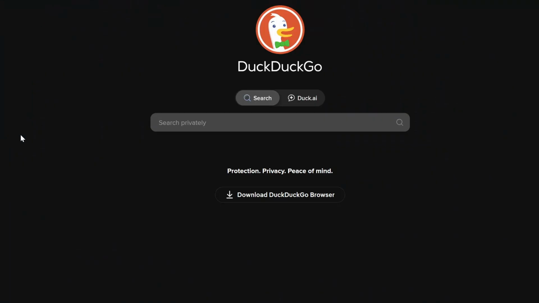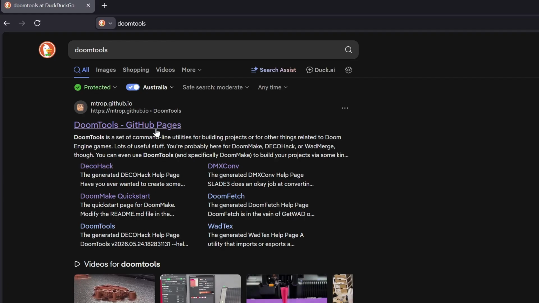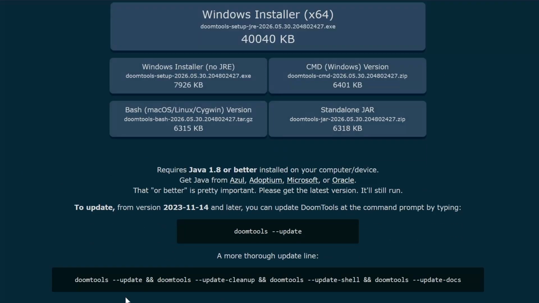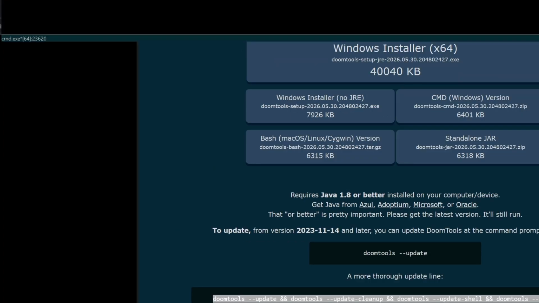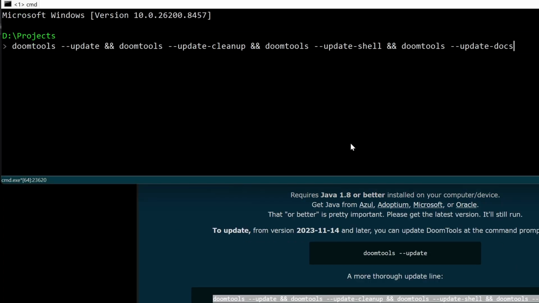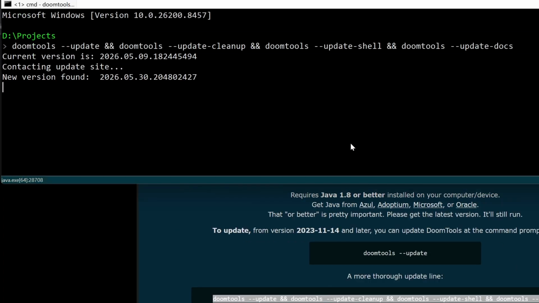First thing you need to do is make sure your DoomTools is updated. So that's DoomTools, and go to the GitHub page. And if you scroll down, you'll find this big long command line. Just copy that, load up your command line, paste it in, and it'll do a big update.